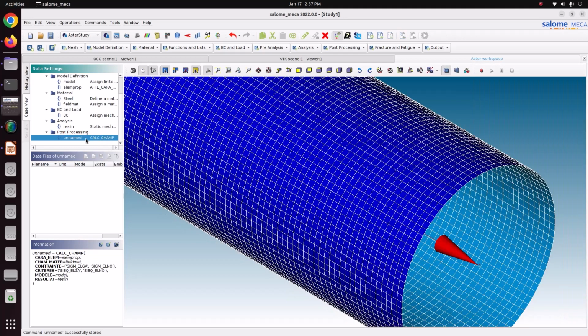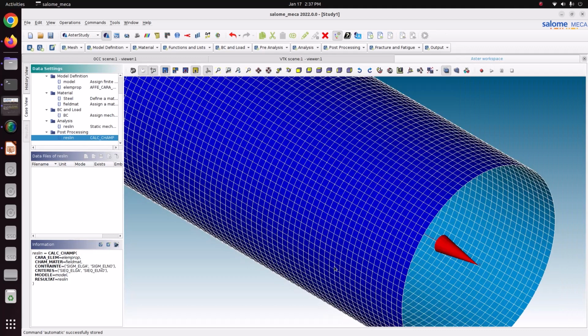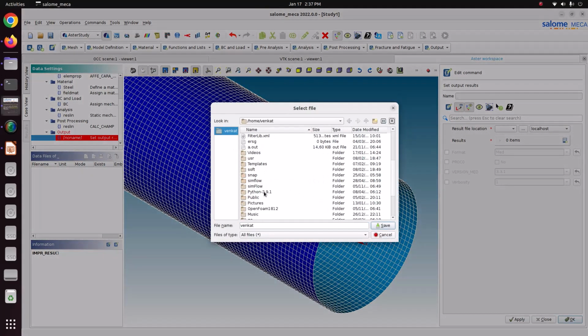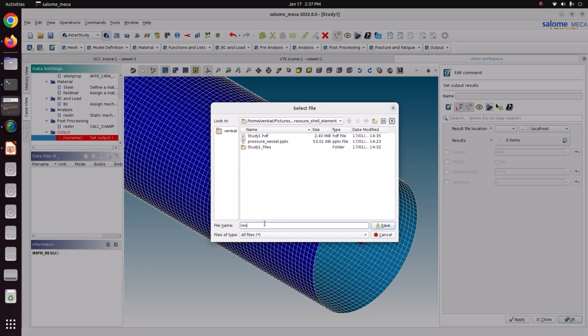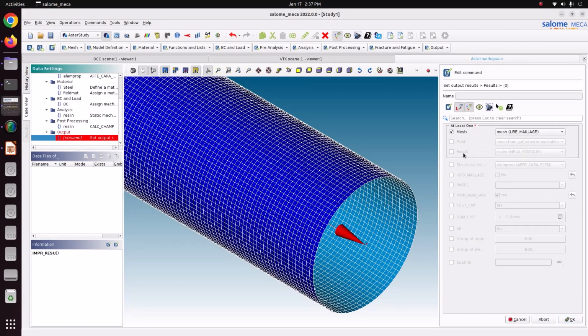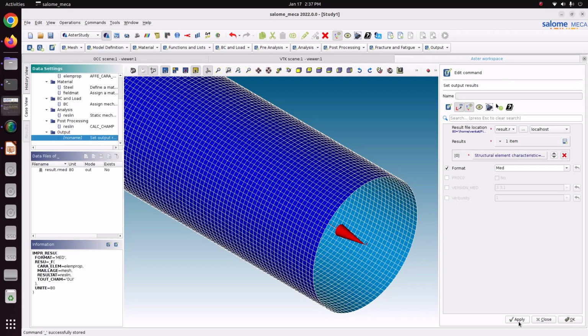Done. Here it came unnamed. Just use the same name. Just say OK. Then we have to save the result finally. Set output results. So just navigate to the file where you want to save it. I just want to save it in the same folder. MED. Mesh result is, we have to choose call champ, element property. Here tut-75, make it S. Just say OK, just apply and OK.